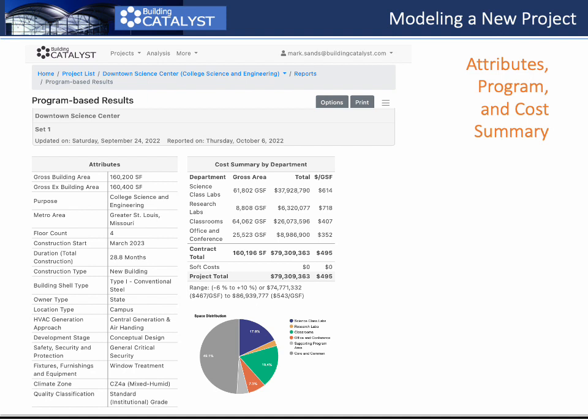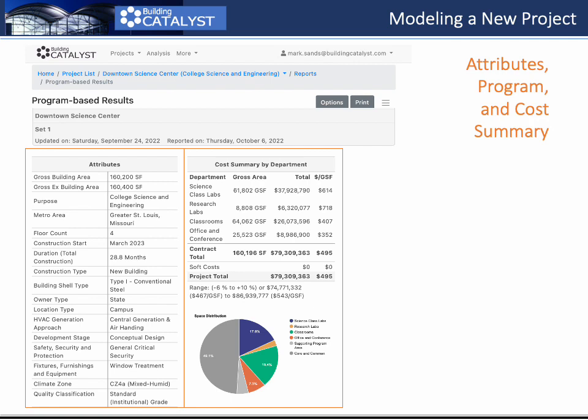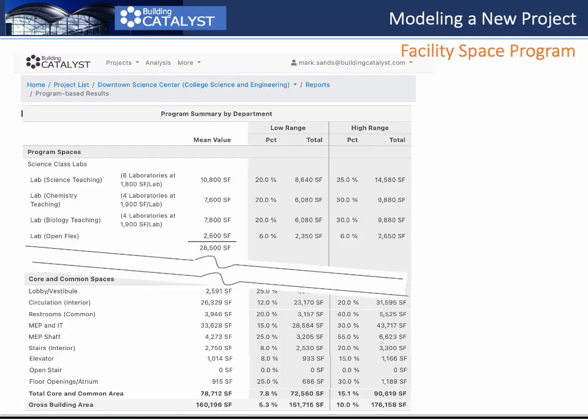This summarizes the project set, showing the attributes on the left and the program areas and costs rolled up into the functional groups or departments on the right. Catalyst predicts likely mean and range areas based on the owner's functions. It does so for each department or functional group, science class labs in this case.